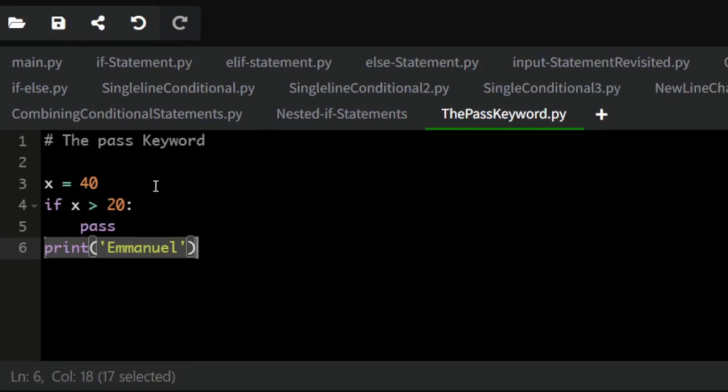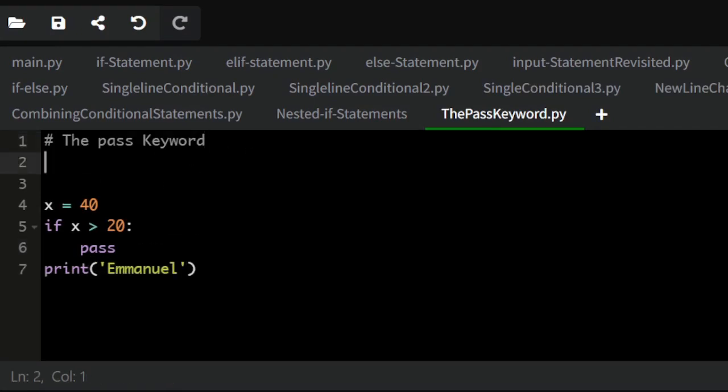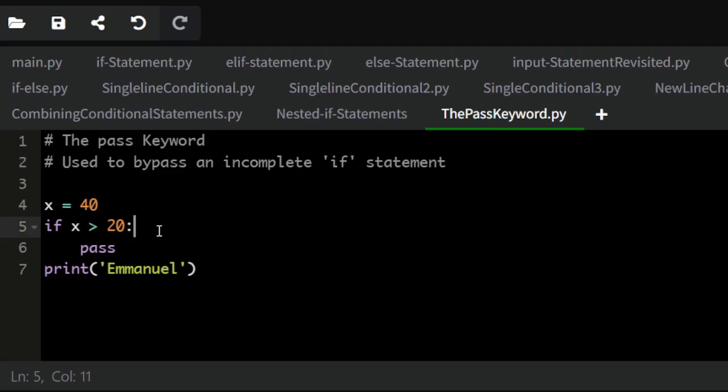It is simply used to bypass an incomplete if statement. Let me just put it here. It is used to bypass an incomplete if statement. That is what it is used to do in this case.